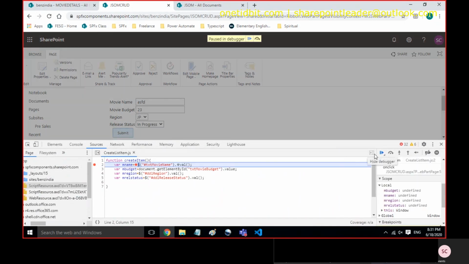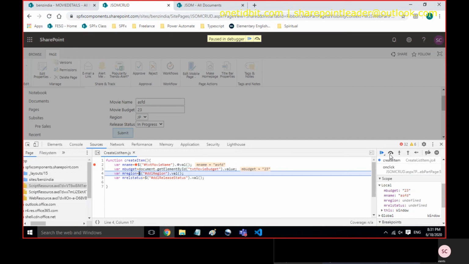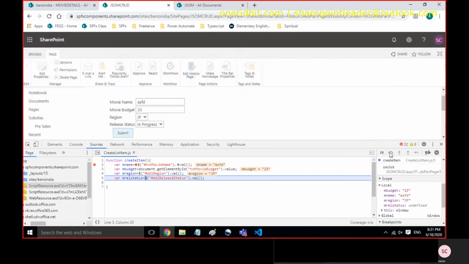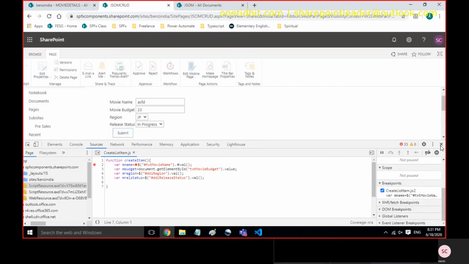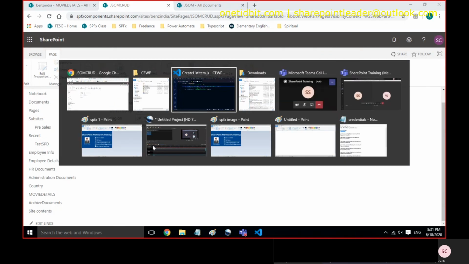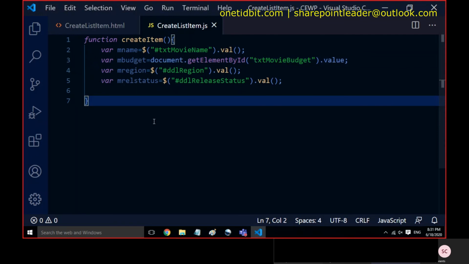I'm submitting. So the value is 23, the region is JP, so info. Yeah, perfect. Till now, I was able to get the value from the HTML form. Now, the JSON part.